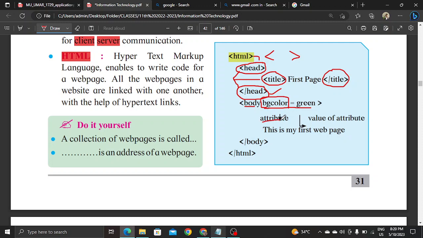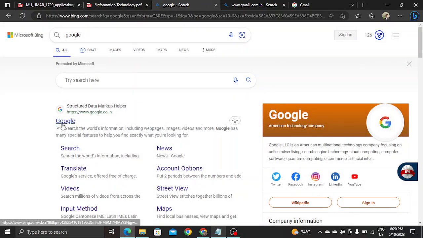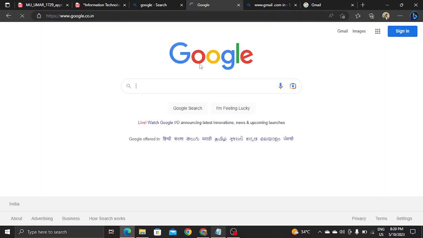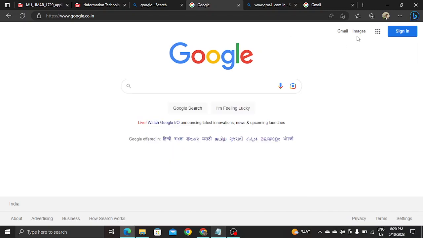And what are attributes? Attributes are used to make our web page interactive and creative. This will be easy to understand. Let's say here I search Google, right? When I click on it, the first thing is an interactive image, right? Google is written over here, and here we need to type something, right? Here we can see Gmail, images and sign in options. This is how we make our web page interactive.